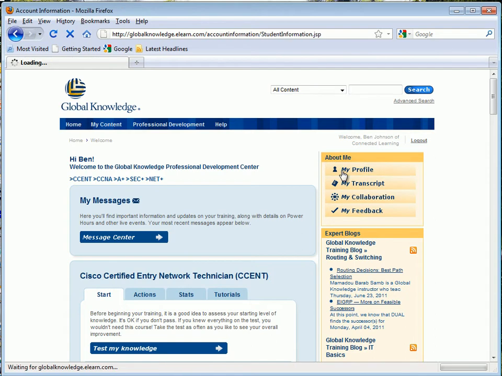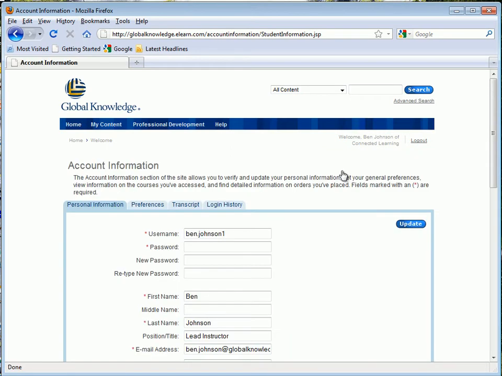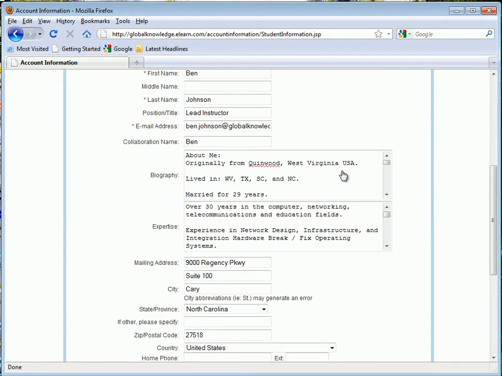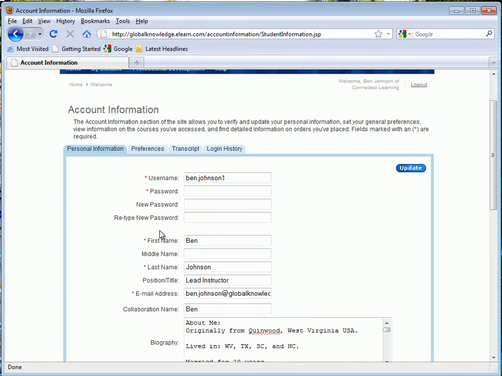To the right is the About Me section. This is where we find My Profile. The My Profile page has your username, as well as your first name, last name, email address. In the biography area, you'll put information about yourself, your interests, hobbies, things you like. And in the expertise area, you'll place information pertaining to your work experience, your career goals, your certifications, and other items important to your professional career.